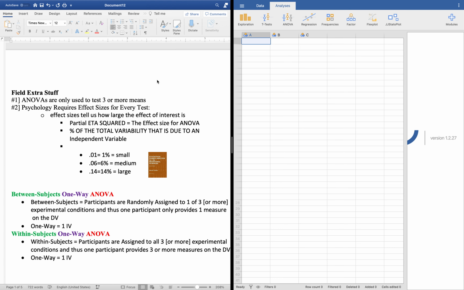All right, so we just saw what an ANOVA was. We learned about it. How do we calculate it? First, let me do some clarification. In psychology, we only use the ANOVA when we have three or more means.